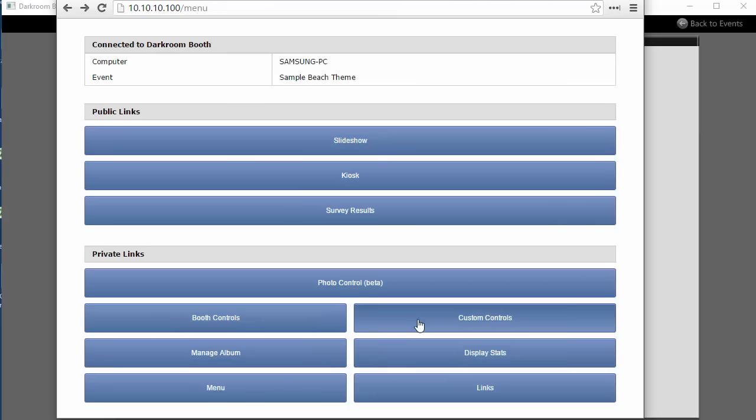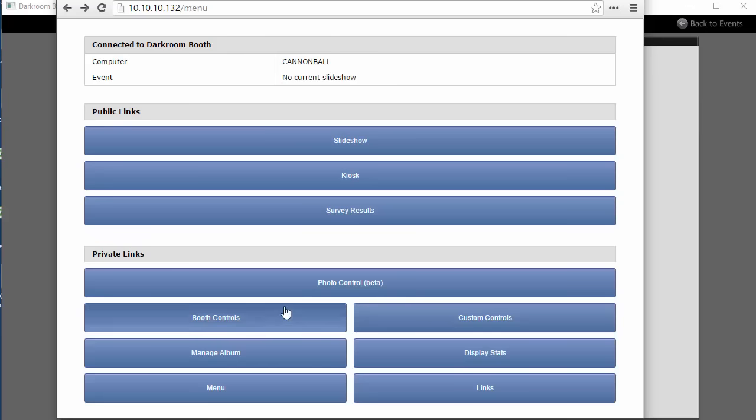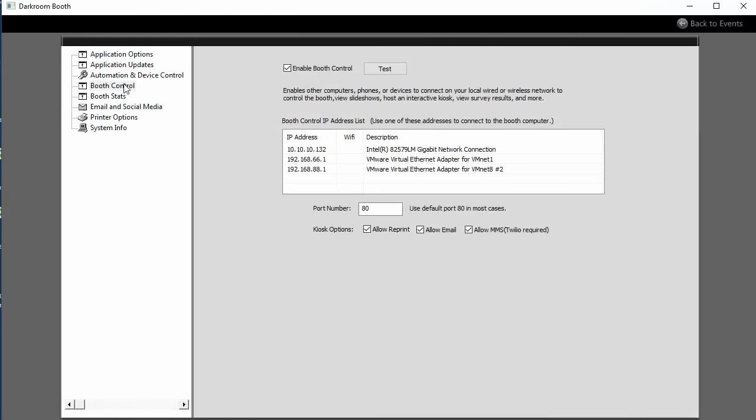And then we also have custom controls. I think I've got some set up here where I can set up buttons to play sounds, videos, control fidgets, turn lights on and off. And again, you can do this from anything with a browser. So Android phone, iPhone, or tablet. So that is booth control. And those are the features in our May 2016 release.